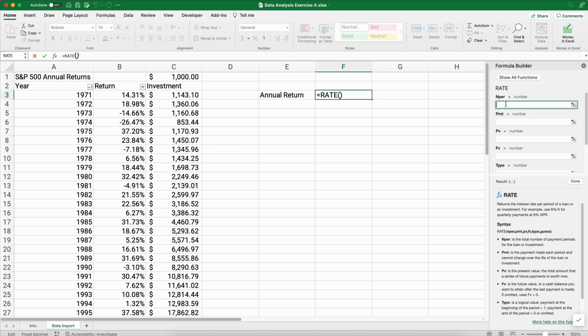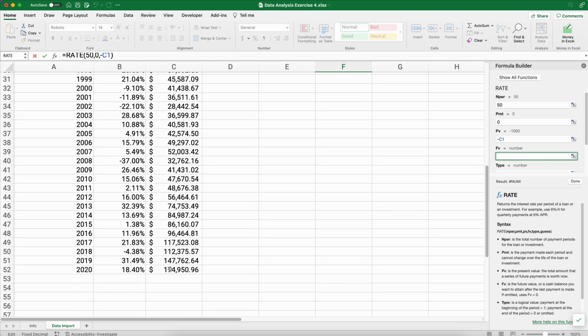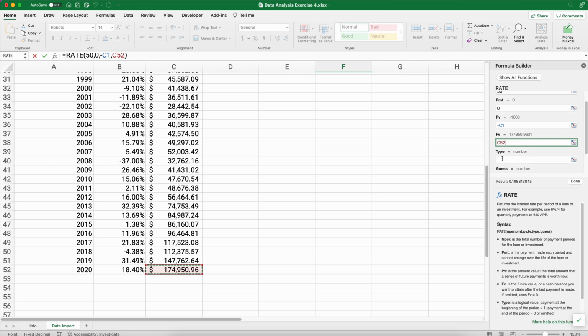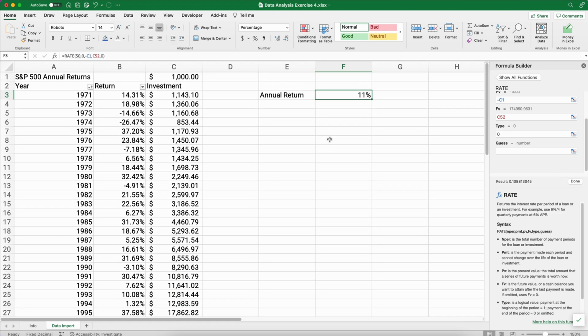the number of periods, I know it's 50, and I can use a calculation, but I know it's exactly 50. And my payment is 0, didn't make a payment. My present value, I need to make it negative because it's a cash outflow. So I'm going to put in a negative 1,000, and it grew all the way to 174,000. Now in the last, we don't have to do anything with this. We can put the type, there's no payments, it doesn't really matter, and hit OK. Well, our annual return is something like 10.88%.